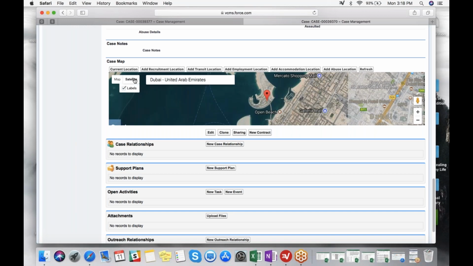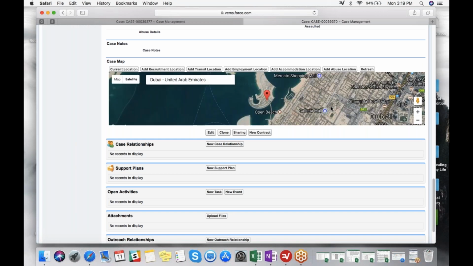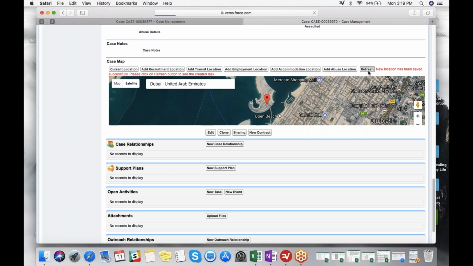I could switch also to satellite mode again if I need to. And we're going to go to add employment location. Again, it's going to prompt me to select what type of exploitation this was. And then I'm going to refresh.